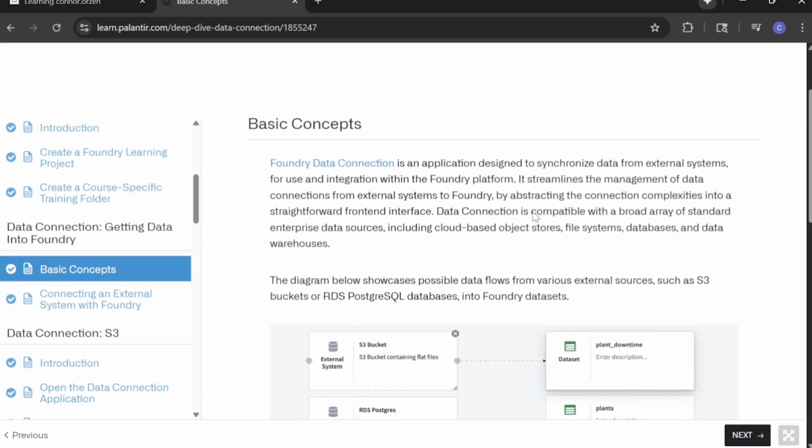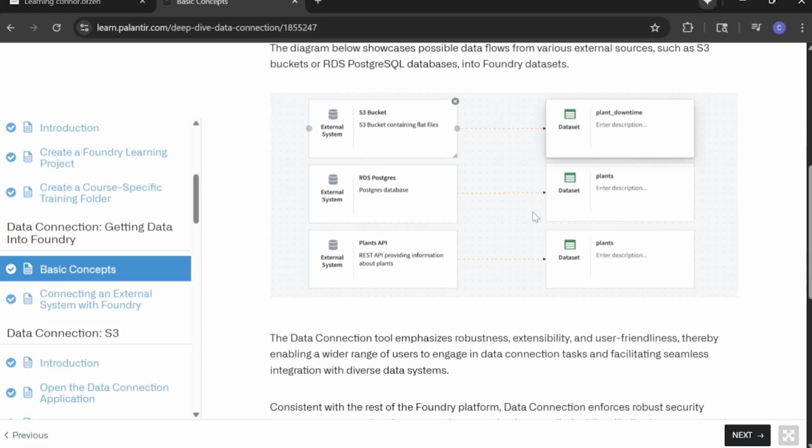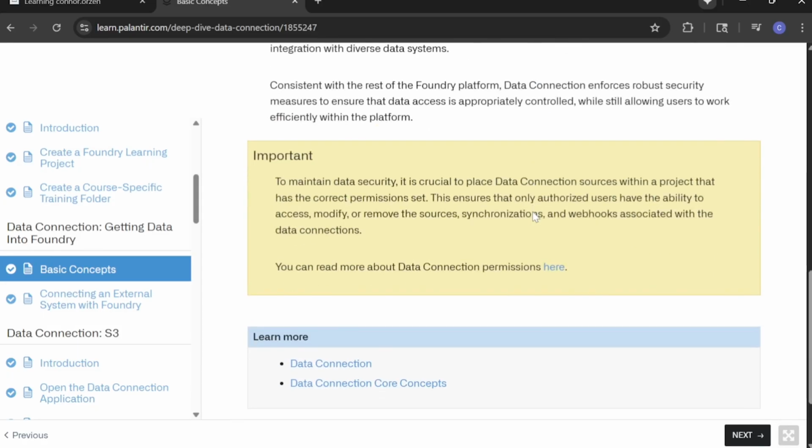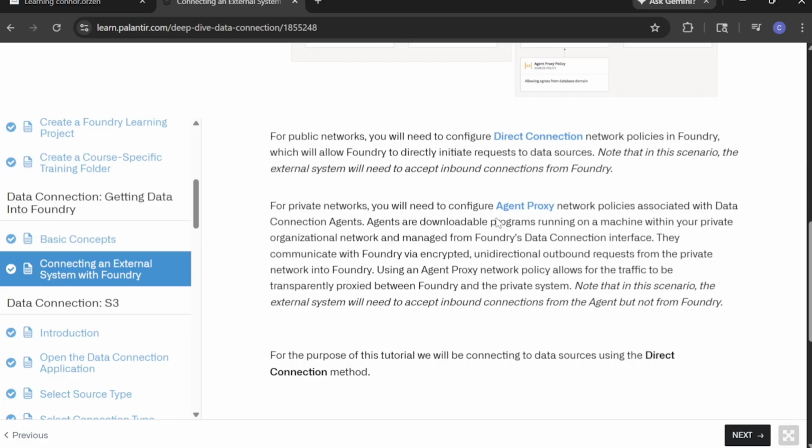Jumping back to the training, one thing I want to touch on before we get into the actual build here is the difference between direct connection and agent proxy. As you can see here, direct connections are for any sort of connection that you could create for your data that can be accessed via the internet.